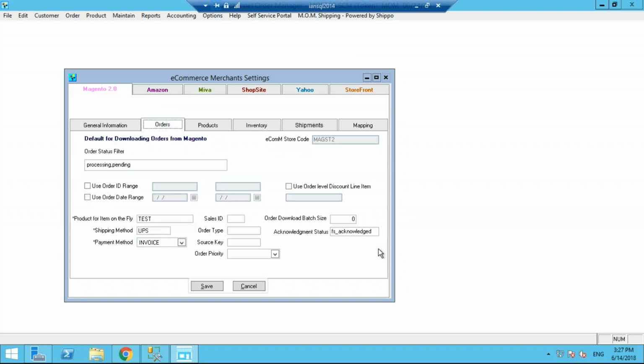So again, that's why we added the acknowledgement. Typically, the way we envision this is that you download the order, and then we'll see this in action. Once you download the order, you actually want to send an acknowledgement back to Magento. What that does is it updates the status on the Magento side to FS acknowledge. Again, you can change that. That's our default. Once it's acknowledged, when we download again, we're looking for processing and pending. At that point, that order is no longer processing or pending. It's FS acknowledge. So it's not going to come down again.